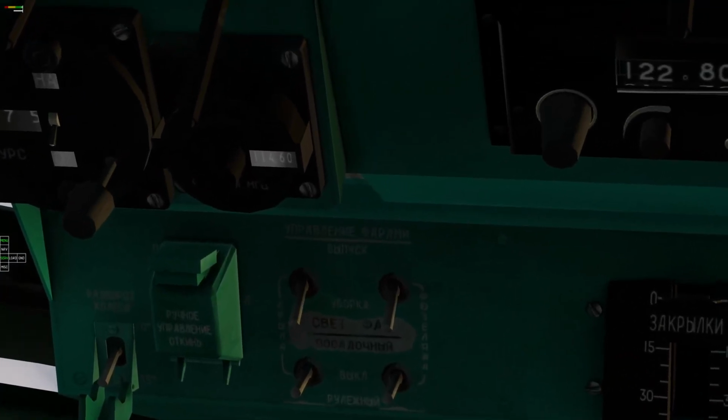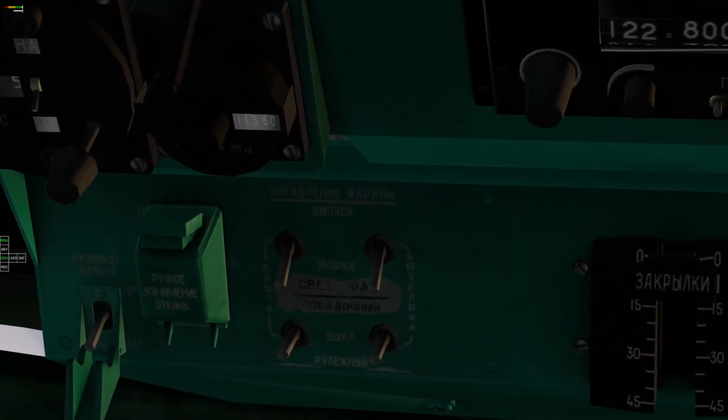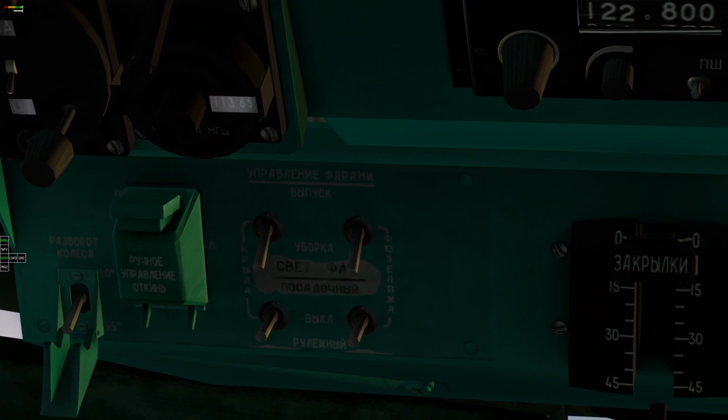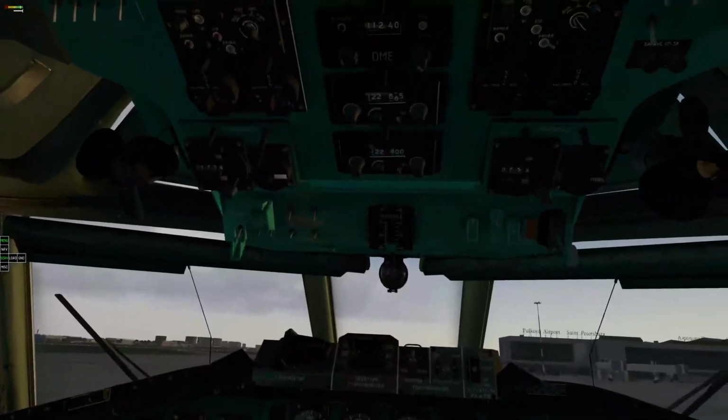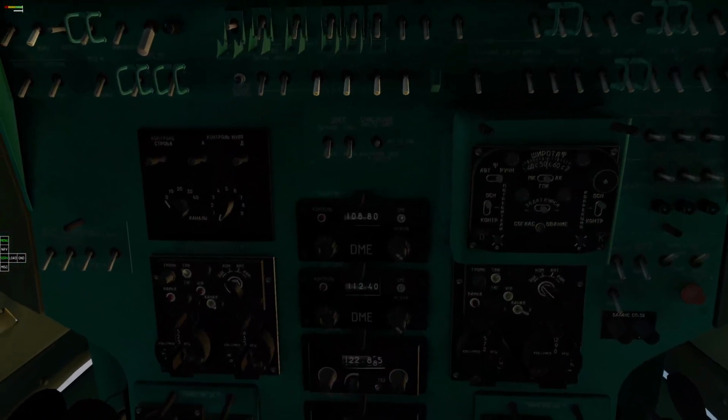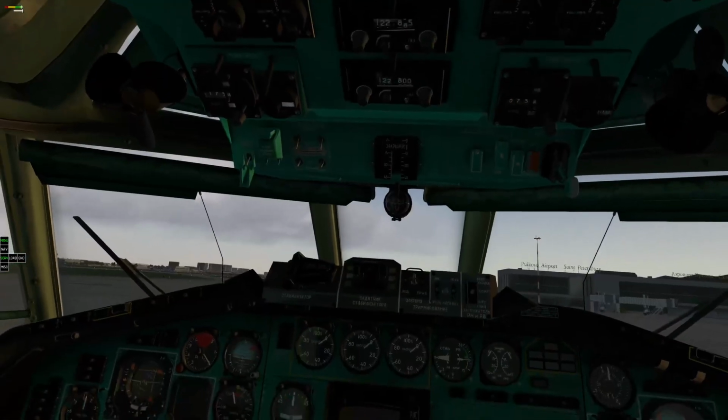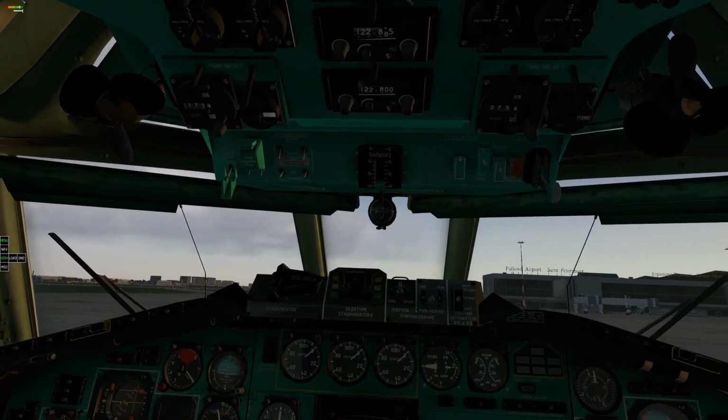Let me quickly turn to St. Petersburg 113.7, if I remember correctly. It won't work because we don't have course MP 1 turned on, so we'll just leave it there for the time being.